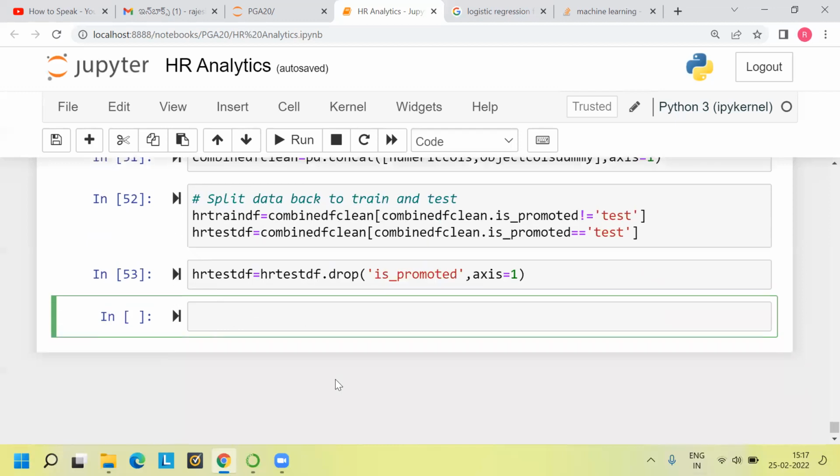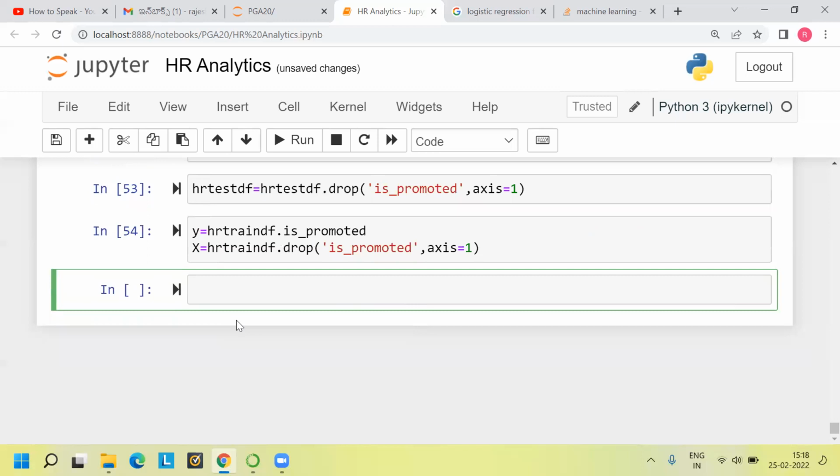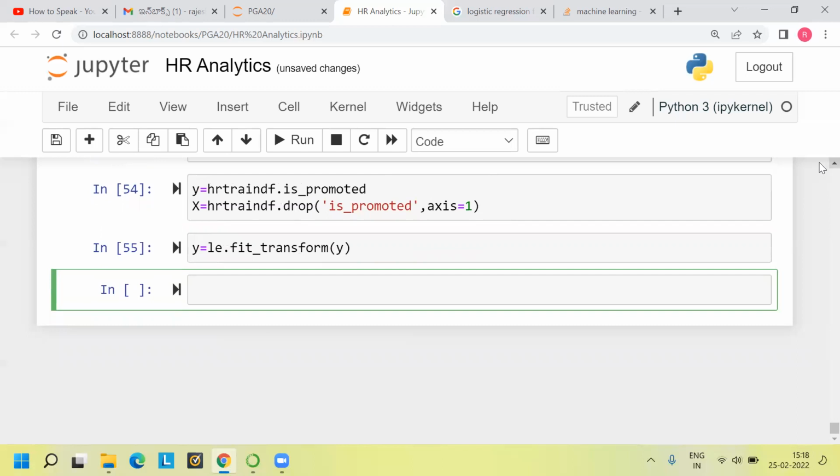Now, we have our data cleaned up. Now we'll split the data into y is equal to HR train df dot is underscore promoted. Capital X is equal to HR train df dot drop is underscore promoted, comma, axis is equal to 1. Y is equal to le dot fit underscore transform y. We have label encoded the y.